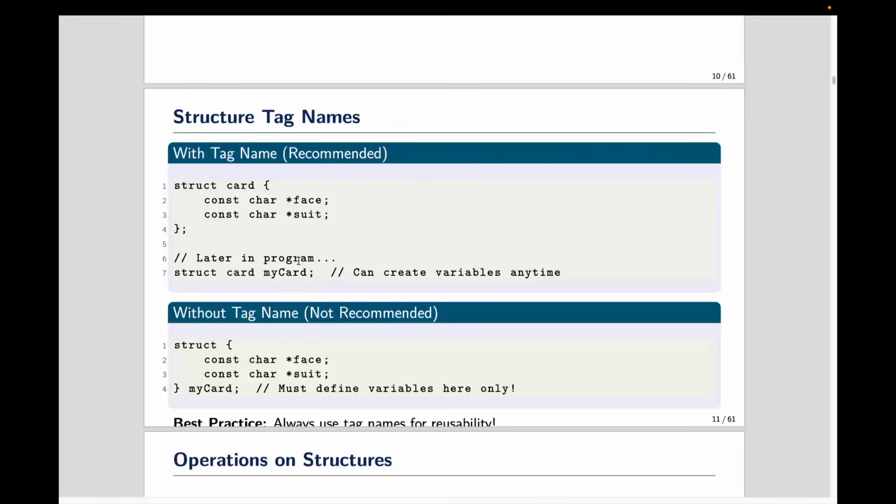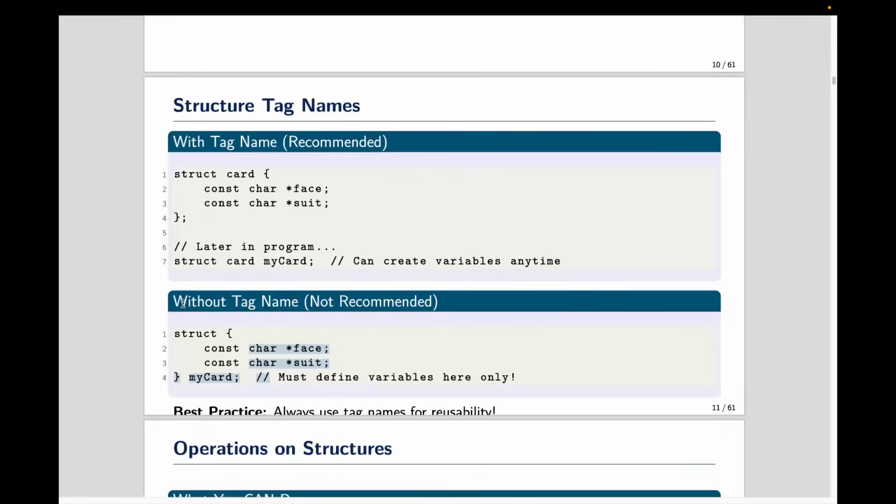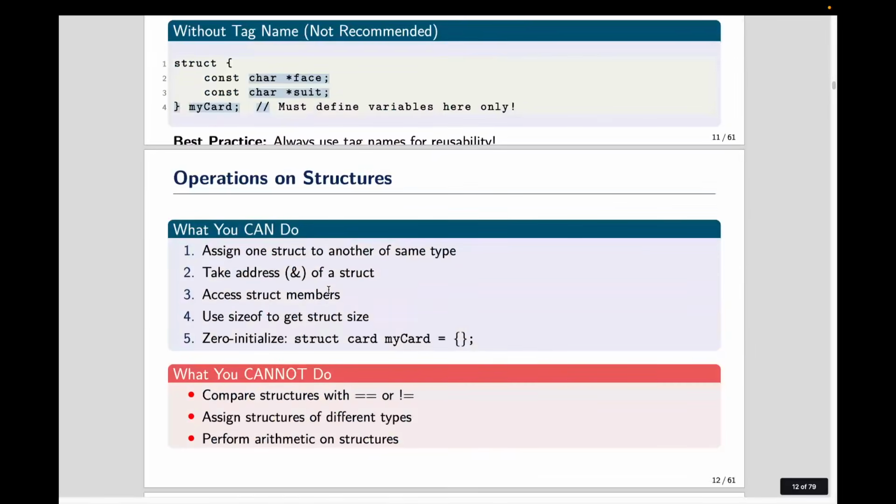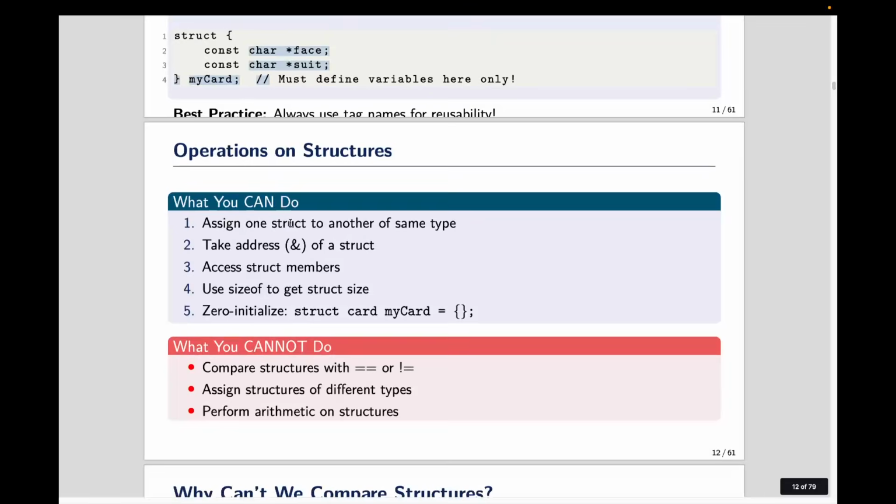I've just shown you on the slides. So you can create a variable anytime now. So now my card is created. Inside my card, I can do it this way as well. Then if I want to operate on that structure, let me just show you again. You can do that one. You can apply the dot operator.